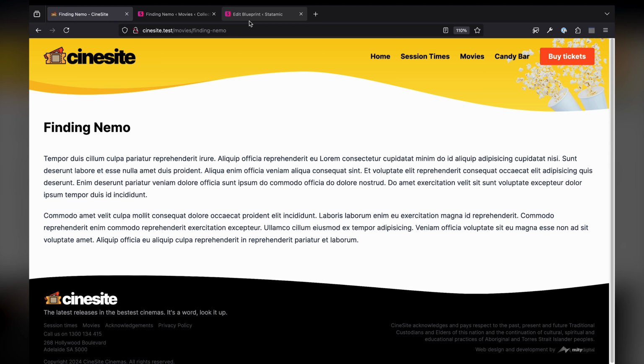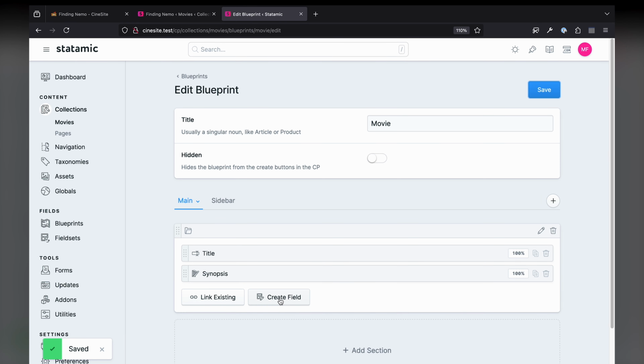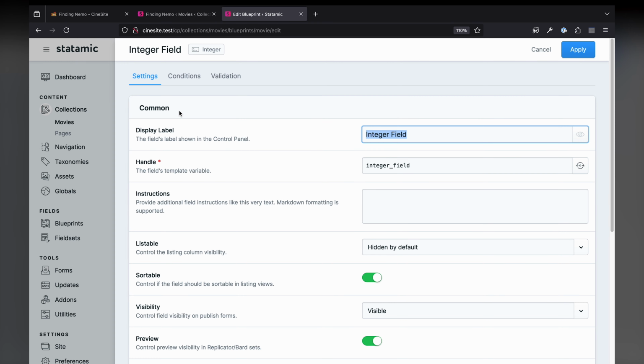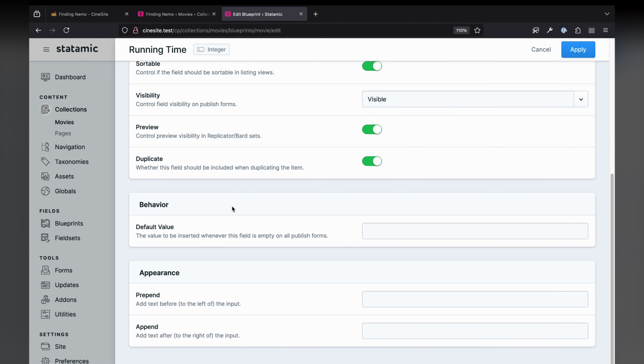Now, movies also have a duration. So let's create another field, and we're going to search for an integer. And we're going to call this running time. But I actually want the handle to be called duration. So that way you can have a label that is more meaningful for your authors, but actually have a more meaningful name for you as the developer internally if you need. Now this is going to be an integer, and we want it to be the number of minutes. So we'll put a suffix on the end.